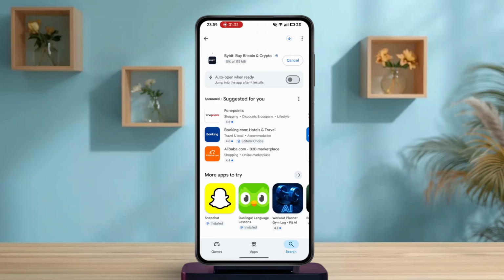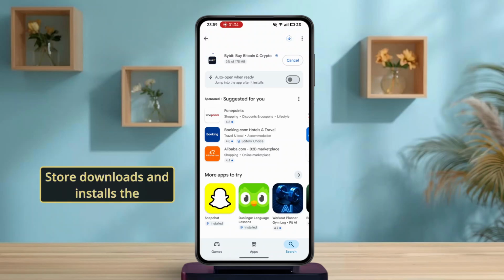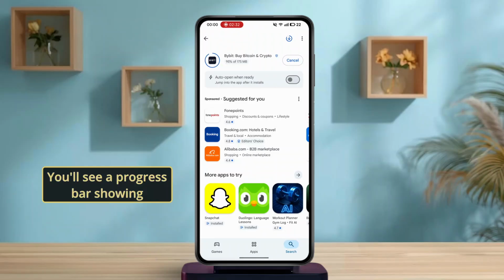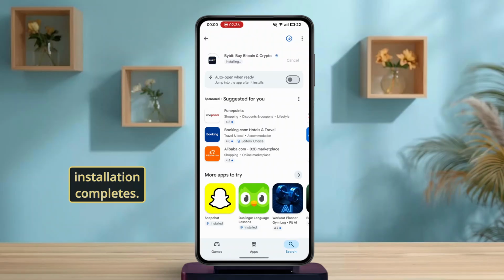Step 7. Wait for installation. The Play Store downloads and installs the app automatically. You'll see a progress bar showing the download status. Once it reaches 100%, installation completes.